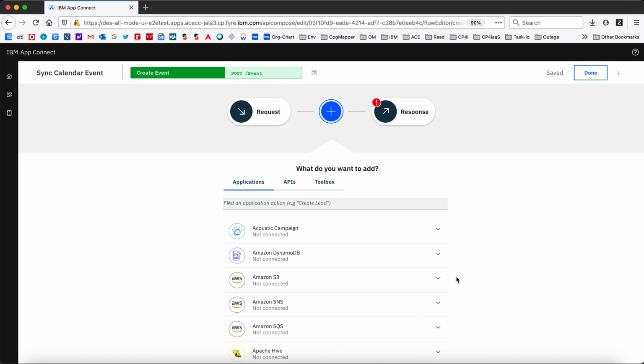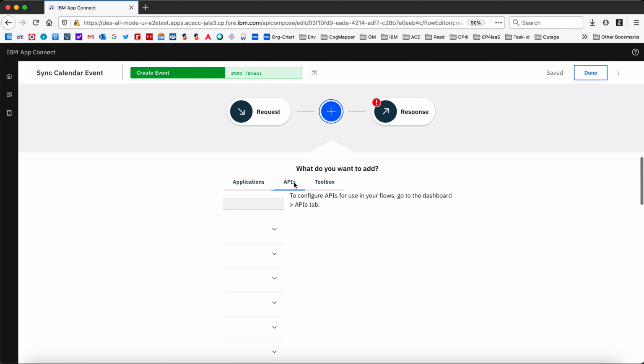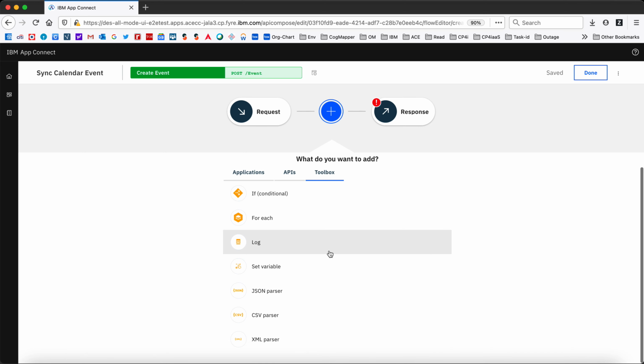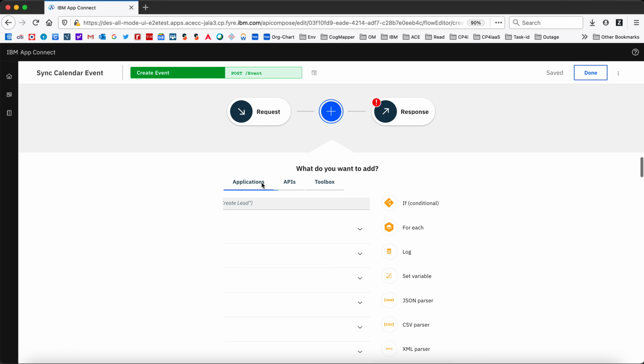We can use any of them, and in addition to that, if you already have some APIs created, or if some other members in your team have created APIs, you can reuse them as well. And also we have this toolbox for the logical nodes. Say for example, if you want to add an if node or a for each node or a parser node, you can do that as well.